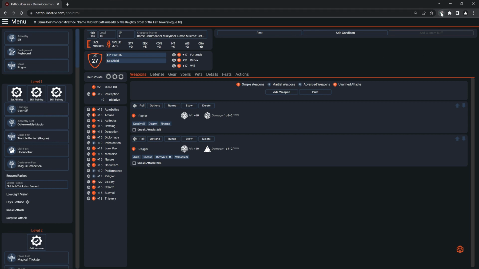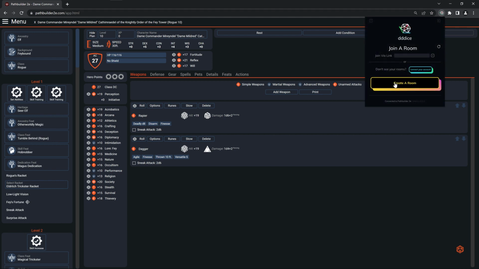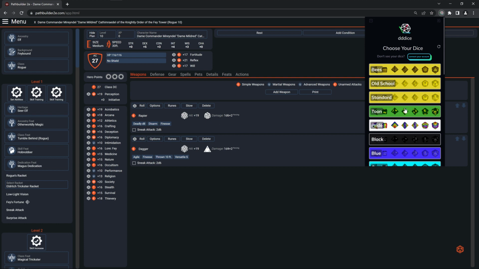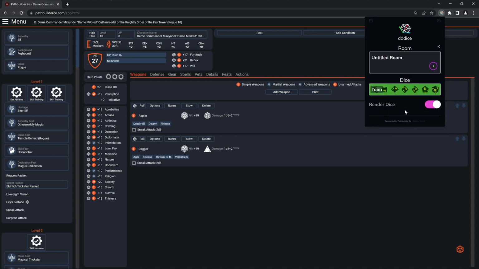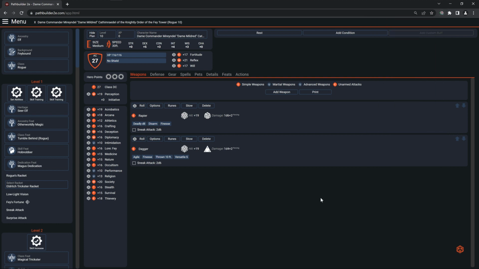Our first step is to click on the 3D Dice logo and click on Create a Room. This will create a room for us and then ask us to choose the dice we want to roll. I'm going to select the Toon Dice. We can now click on any of the roll icons on the character sheet to see our roll.